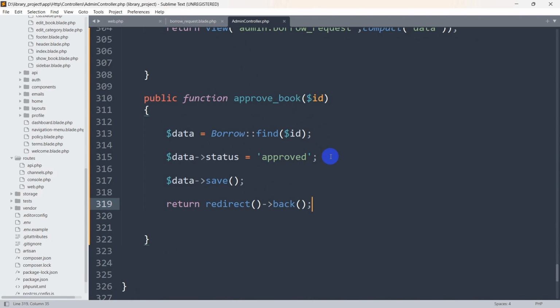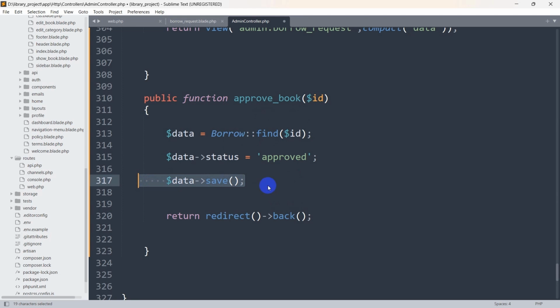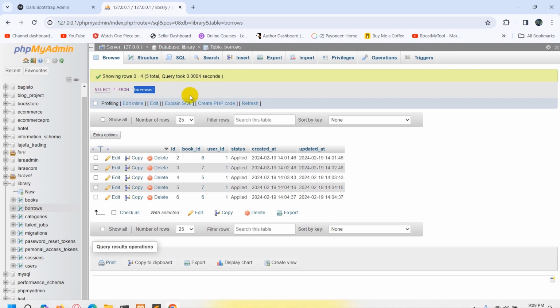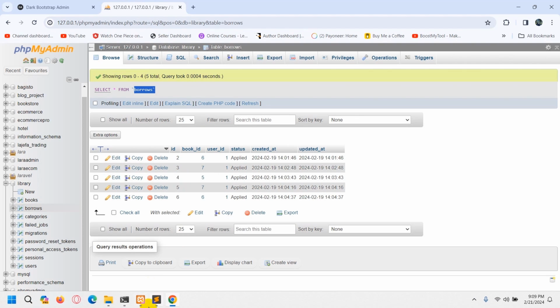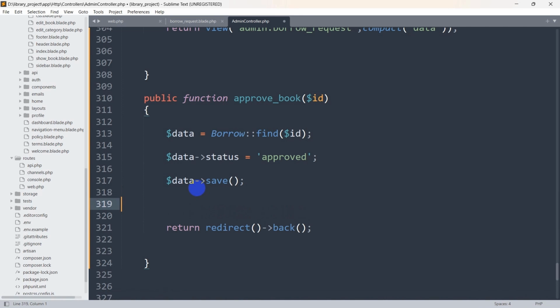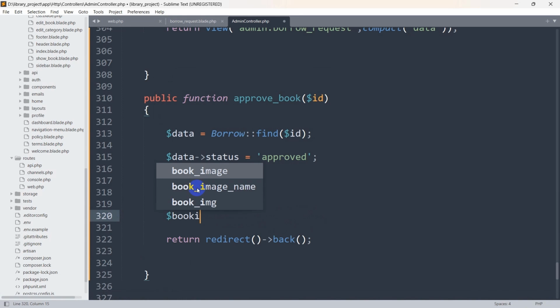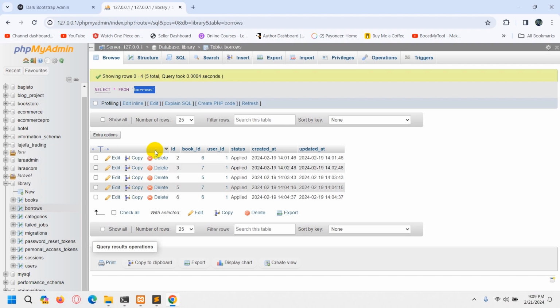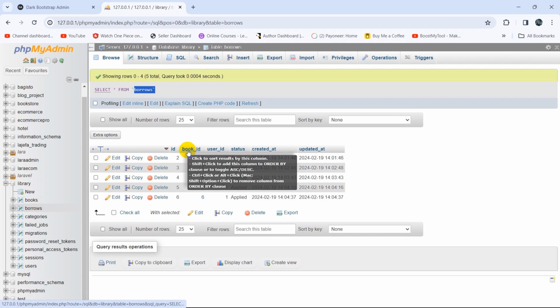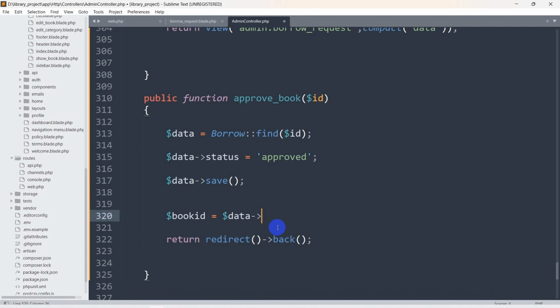So for it, here after saving the borrow data we are going to declare a variable in order to get the book ID from the table. So let me just declare a variable over here. You can declare any variable. Let's just declare over here $bookID equal to, we are going to mention this $data, this arrow sign, and here in the database table it is written book underscore ID. So we just say here book underscore ID.